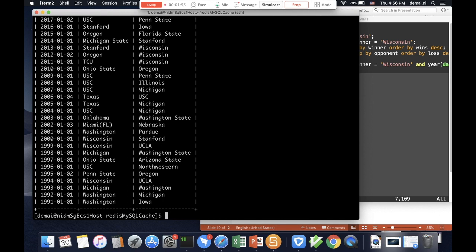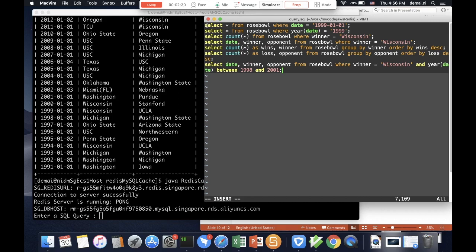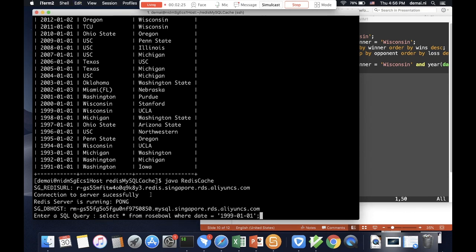So now it's good, and I will go ahead and run that particular application, Java Redis cache. Here we know that we are able to connect to the Redis server already, and here we need to ask for an SQL query. We will ask for a query which gets what's in that row for that particular day, the first day of 1999.